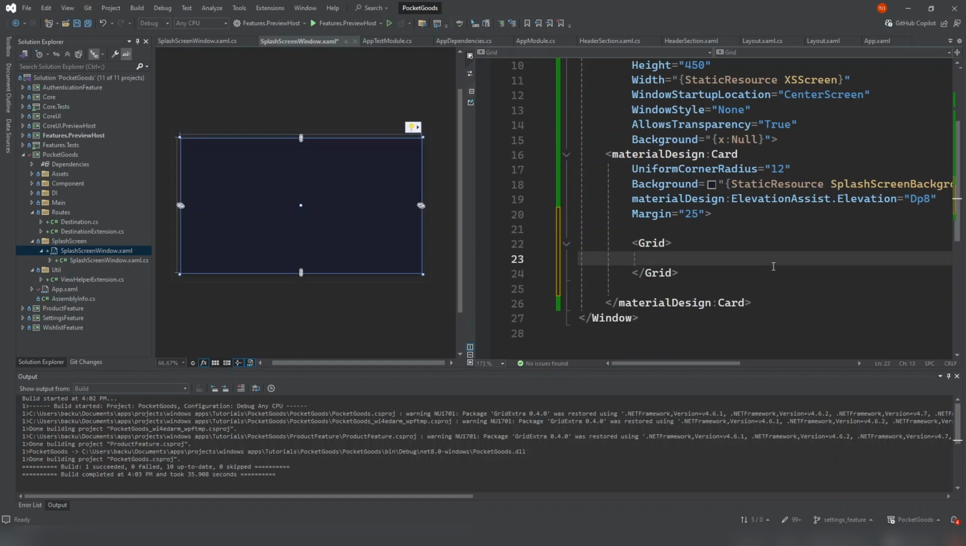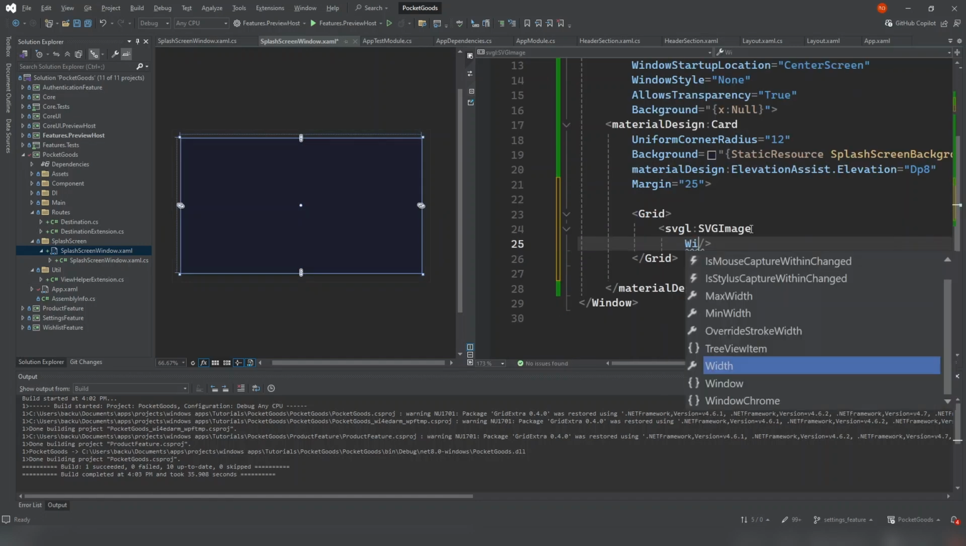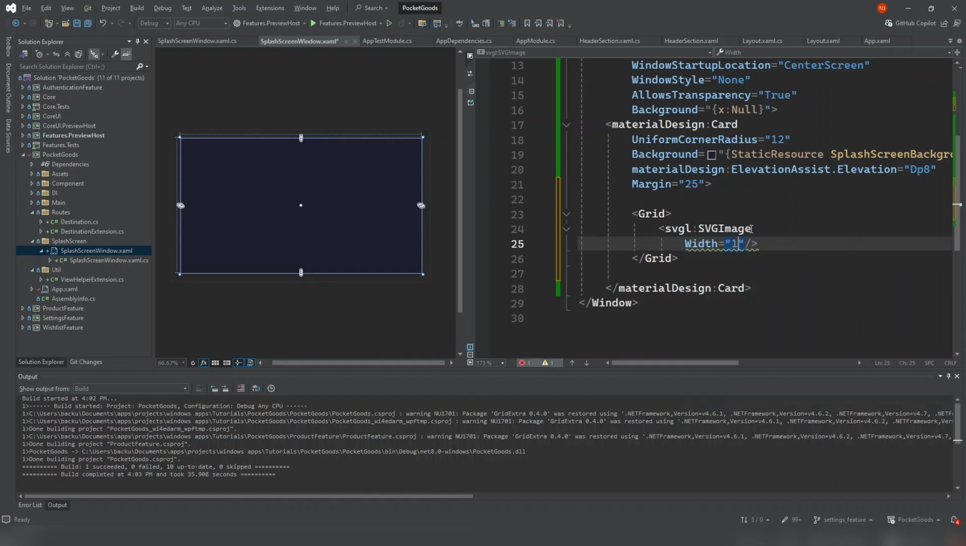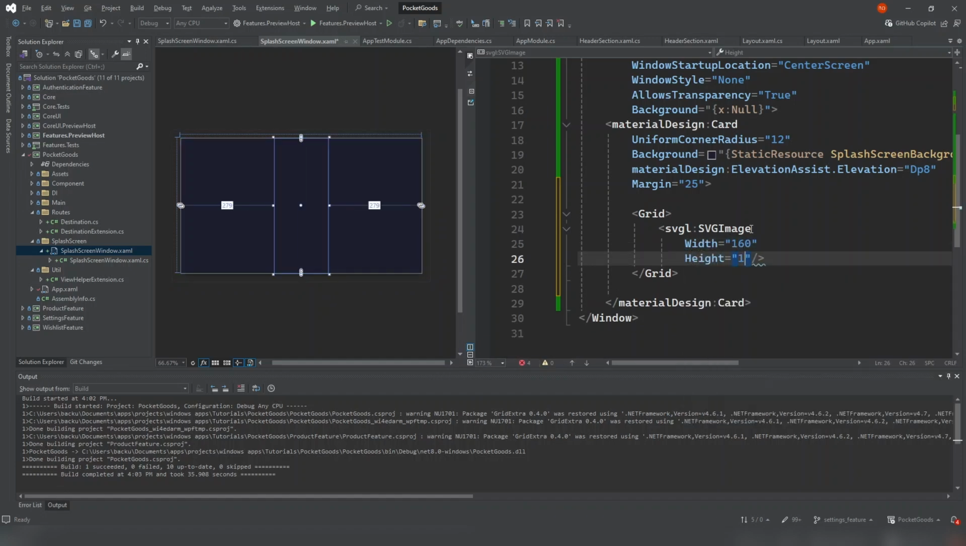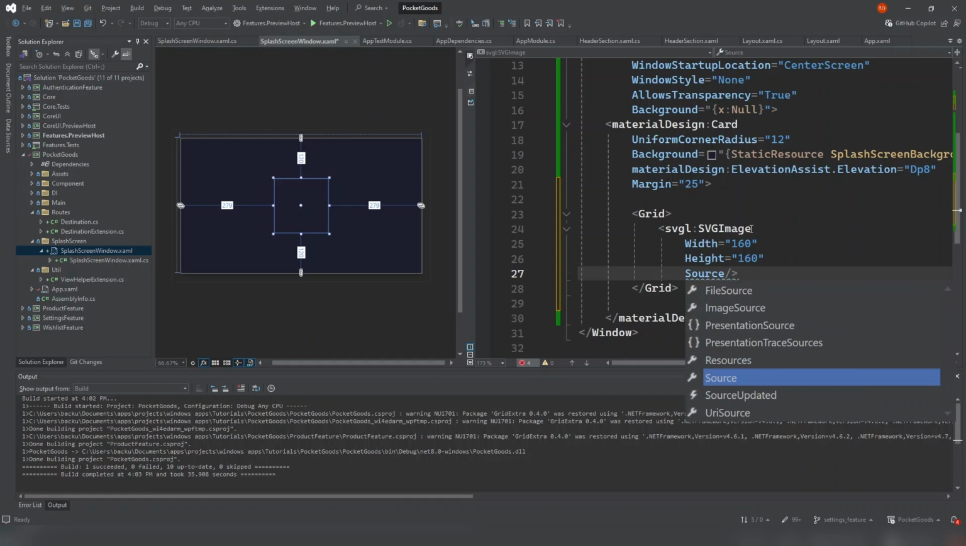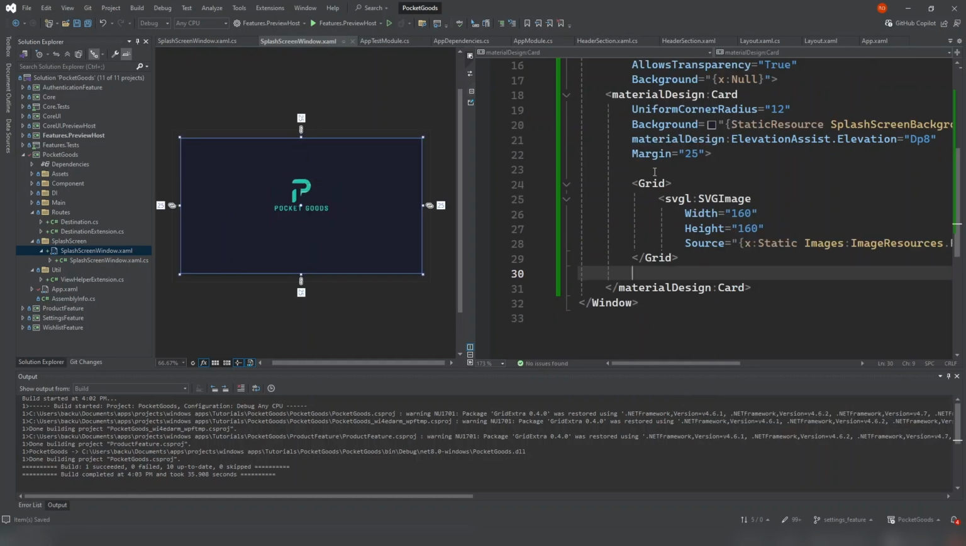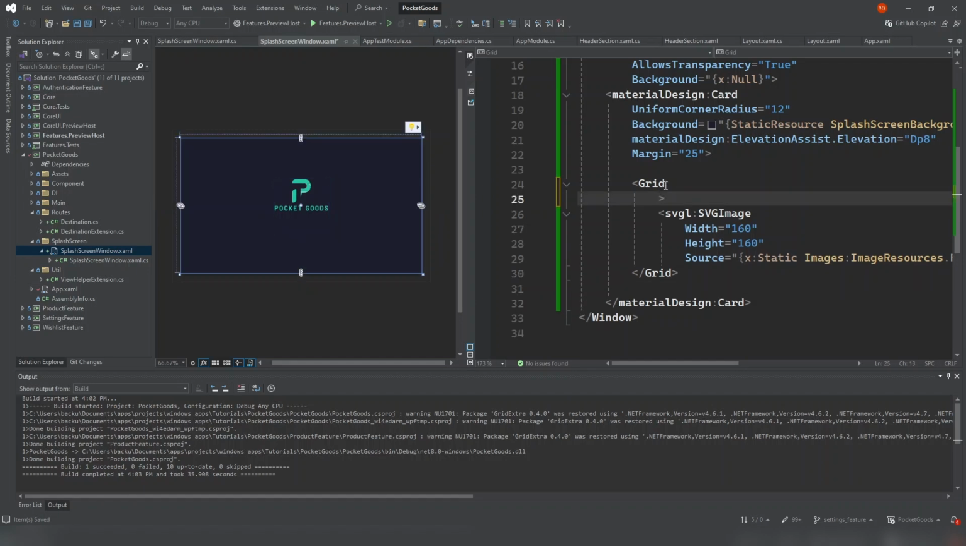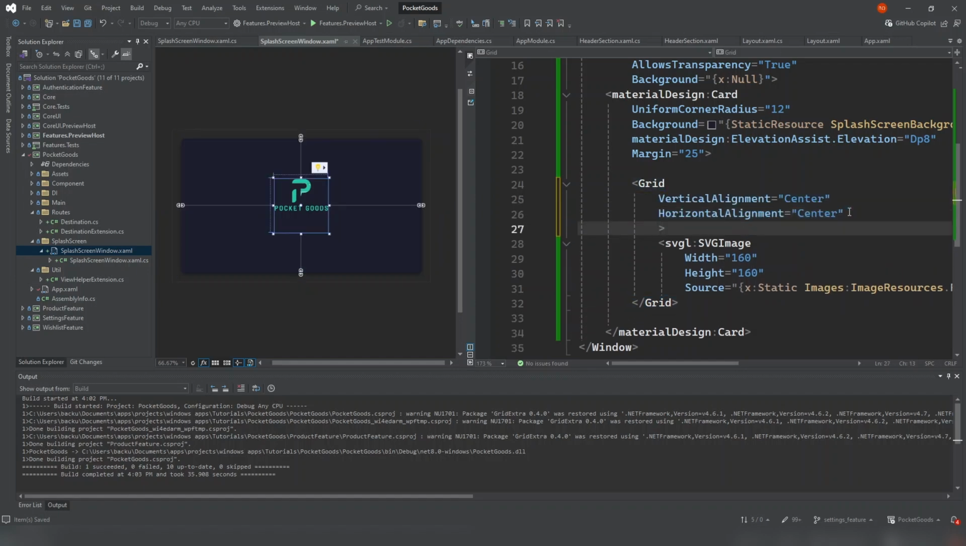Inside, we're gonna show the SVG image. For the width, for example, let's do 160. For the height, 160. And for the image source, let's do the logo. And we have to animate basically this grid to simulate a grow animation. Let's center the grid horizontally and vertically, and to force the animation to start from the center of this grid, we have to set the render transform origin to 0.5 and 0.5.